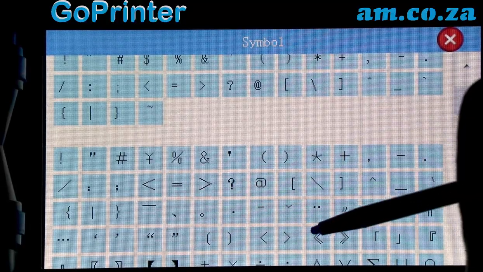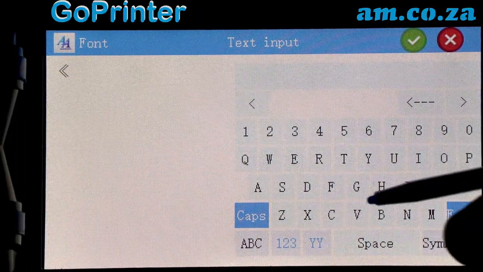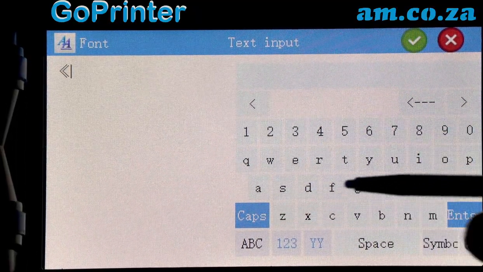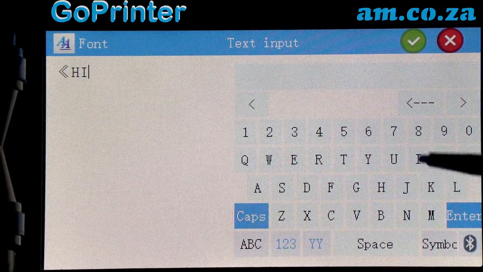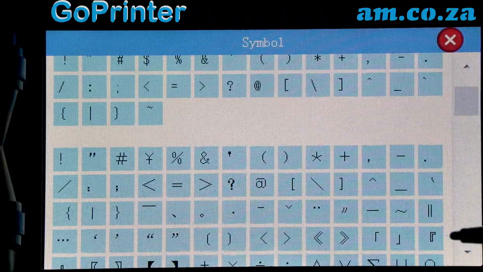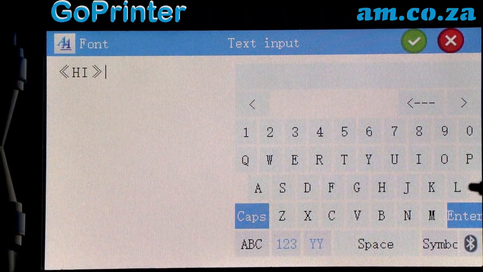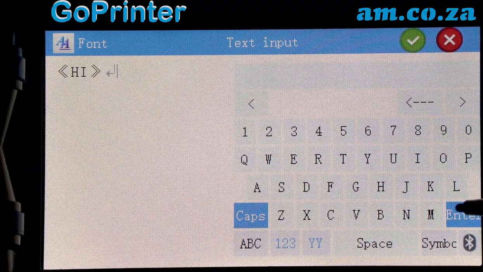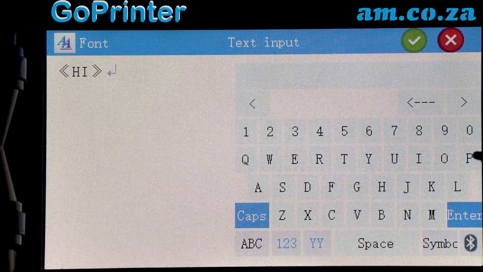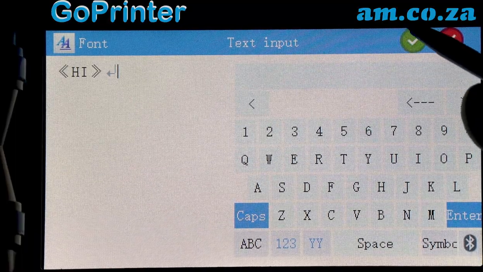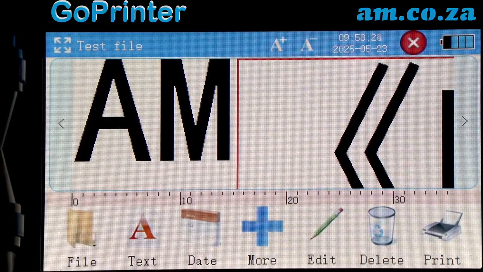So we can go ahead and add different symbols. There's one, and we can leave caps off or put caps on, and we can say hi, and then we can go back to symbol and put it on the other side. Now that we're finished, we can push enter. Enter will probably mean to move to the next line, or we can say we're done. So I'm going to get rid of enter and say okay, save.